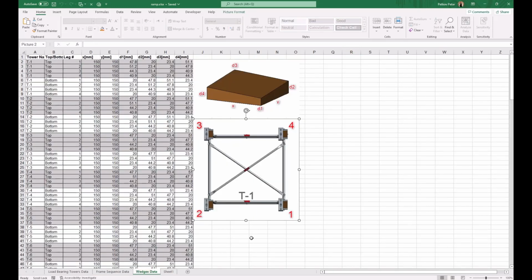In the third tab, we have information about our wedges. They are also broken down by tower, but on top of that, they're broken down by top or bottom part of the tower, because not every tower has wedges on top or on the bottom. Then the next thing is the leg number. Then we have information about the size of the wedge, which is 150 by 150. And then we have each of these edges of the wedge in millimeters shown for each tower and leg.